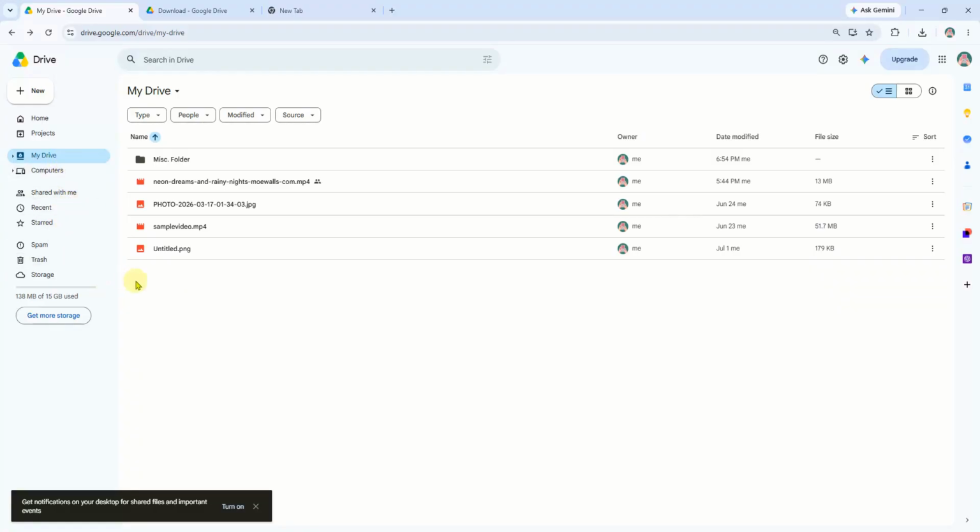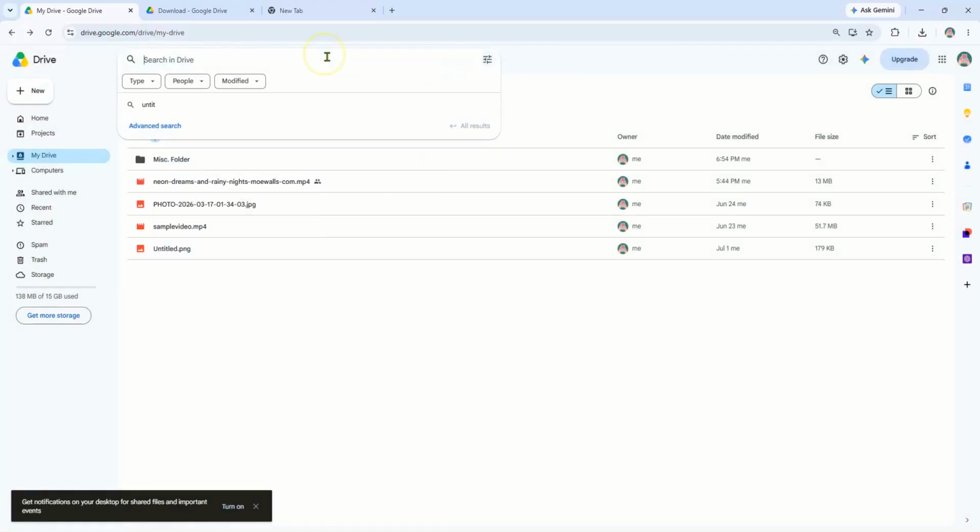You might be wondering how to access folders that are not immediately visible. Here's a tip. Sometimes folders can be hidden due to filters or settings. To reveal these, go to the top of your Google Drive page and click on the Search in Drive bar. This is where the magic happens. Instead of typing a specific search term, click the little triangle on the right side of the search bar to open the advanced search options.